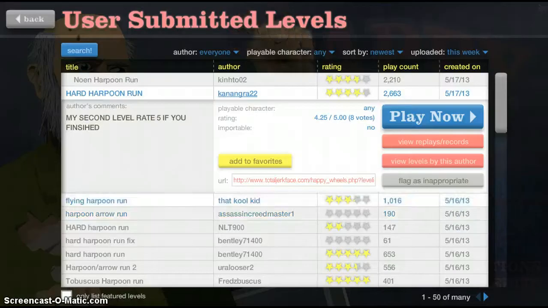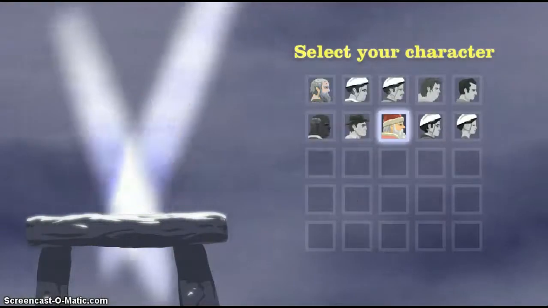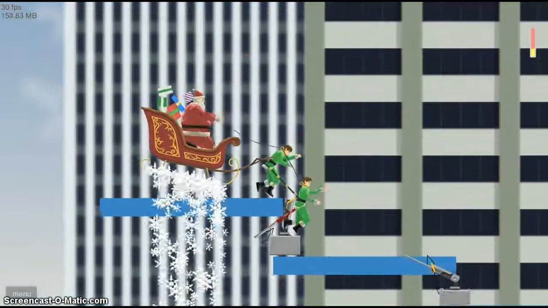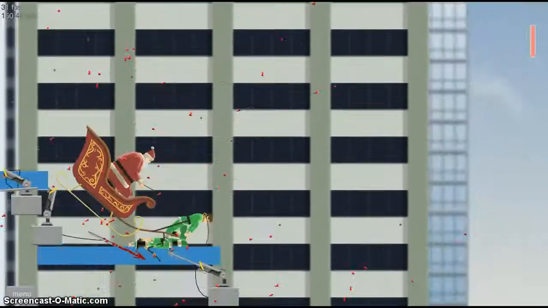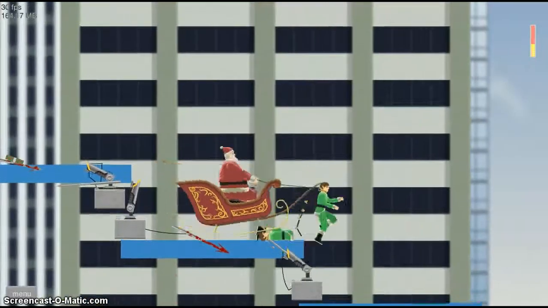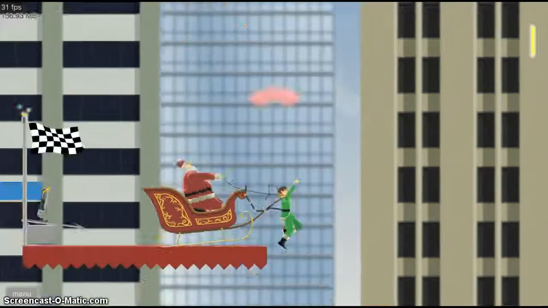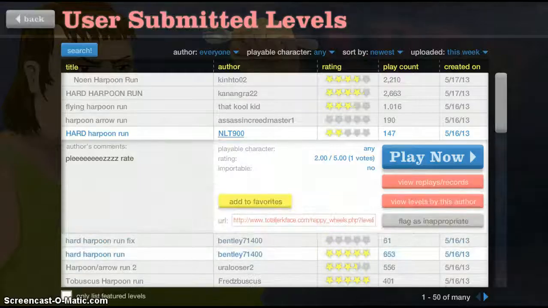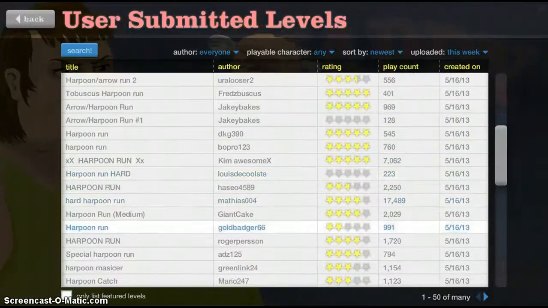Yeah, we got awesome. Let's do hard harpoon run. With Santa. Everyone wants Santa Claus. Oh dear. He's already been got. Let's go. Keep going. It's like they're his dogs. Yeah, no, that was easy with Santa. Let's see what else there is.